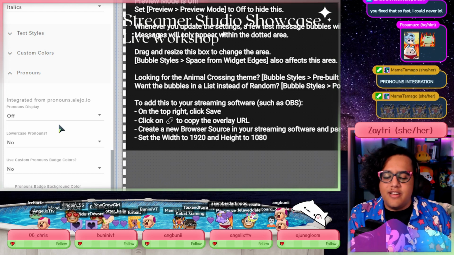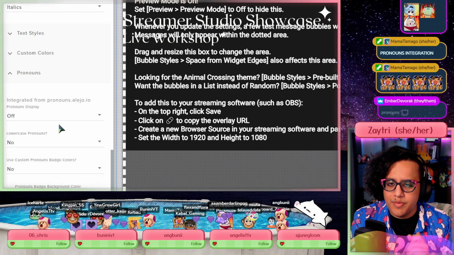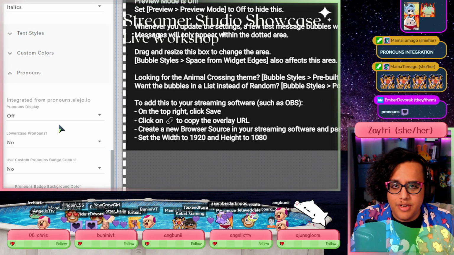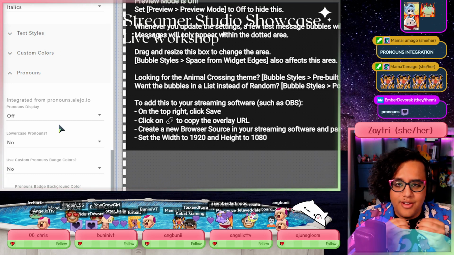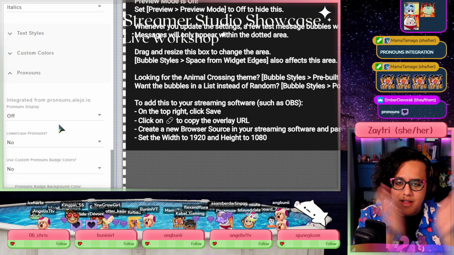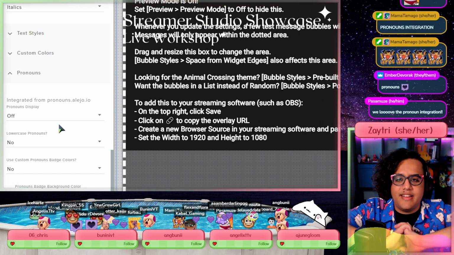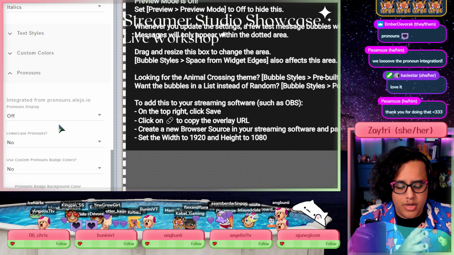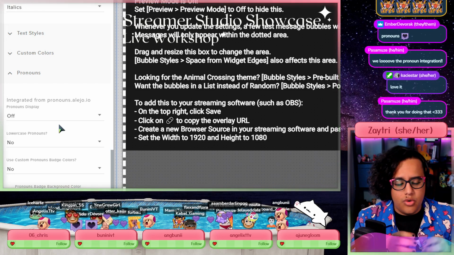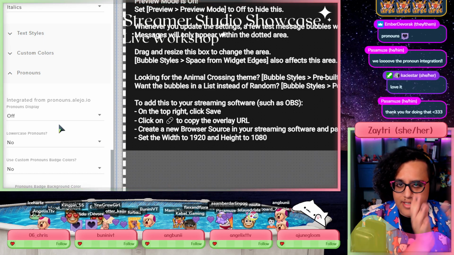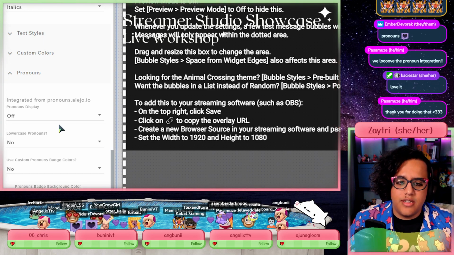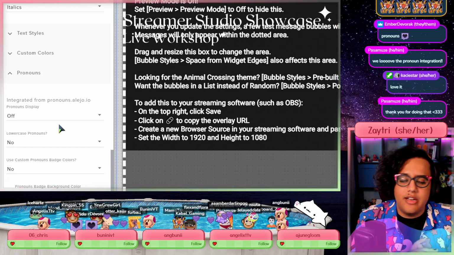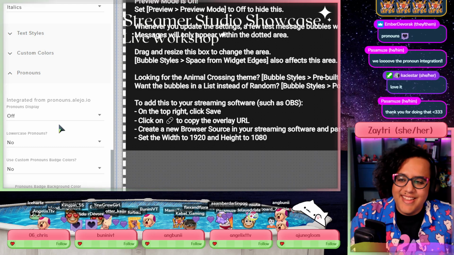So I learned that Alejo's pronouns extension had a public API to grab the pronoun information from, and I thought, oh, I didn't know that. That sounds really cool, let's put it in. Then I asked Twitter and my Discord whether the pronoun should be added as a badge or as a suffix in parentheses after the name, and a lot of people wanted one or the other. So I was just like, you know what, I'm just going to put both in.